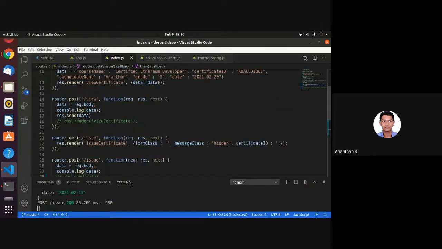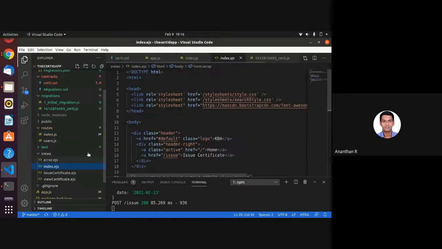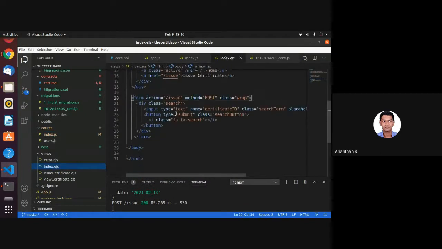Now that we have written the certificate into the blockchain, we need to retrieve it, right? To retrieve, we'll have to go to the index.js file. Here we have written the code for inputting the certificate number and submitting it, and it calls the issue. No, it needs to call the view actually. That was a typo. In the final solution that's okay, but in the template it's calling the issue. You need to change that to view. Otherwise, it won't work.